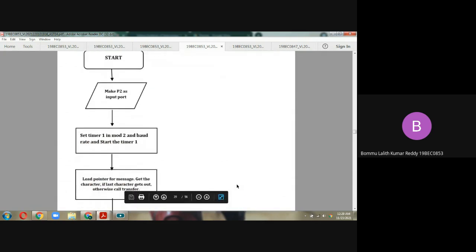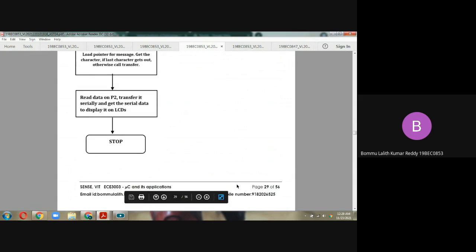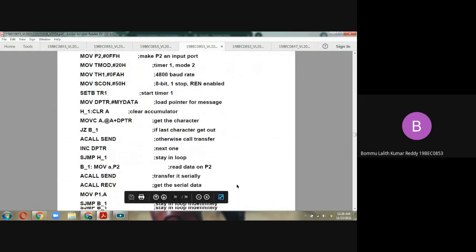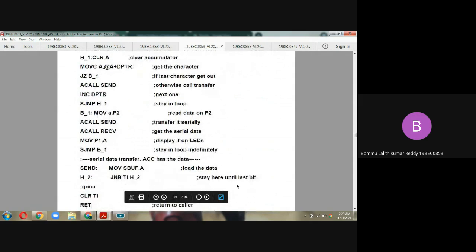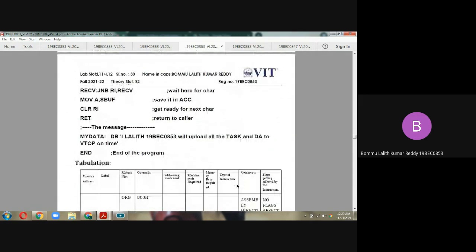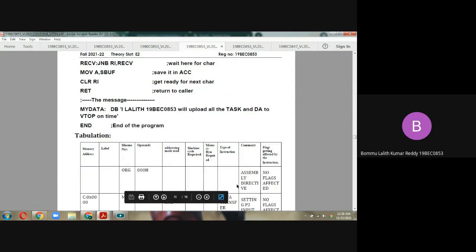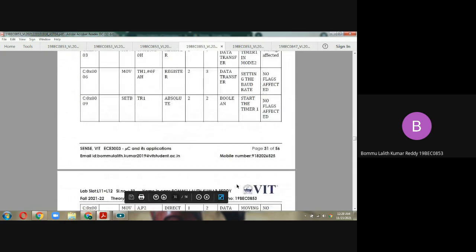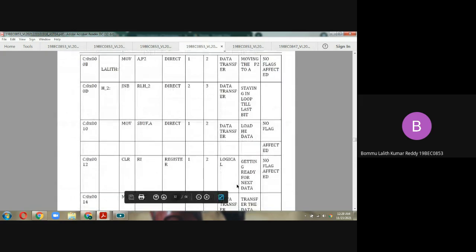Start, make P2 input port. So this is the flowchart. The program is as shown on the screen. I gave my name as an input. I gave my data as: I Lalit 19BC will upload all the tasks and DA to VTOP on time. This is the input I have given. So this is the message I have given in this code. So this is the tabulation form, and each memory byte is filled in the tabulation.